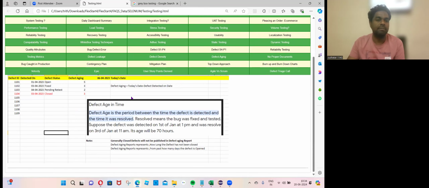Defect aging. Defect aging means the age of a particular defect. When you log a defect, the detected on date field value is auto populated. Suppose you logged it 5 days back; the calculation from that date to today's date gives 5 days. Defect aging is particularly calculated for open defects. For closed defects, we won't consider it.